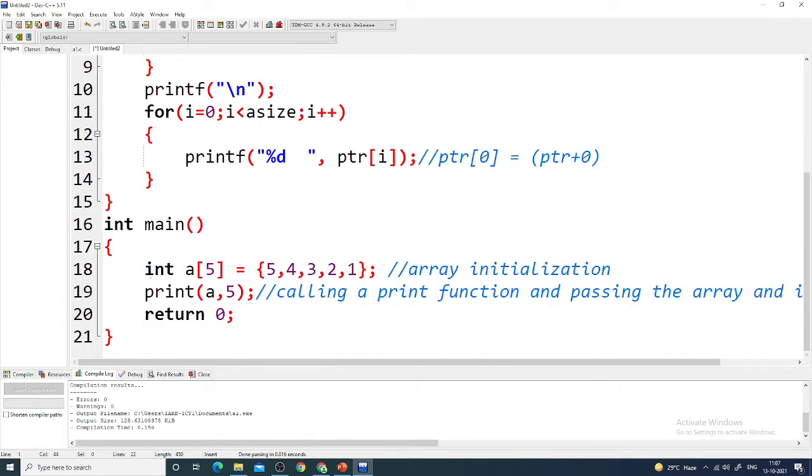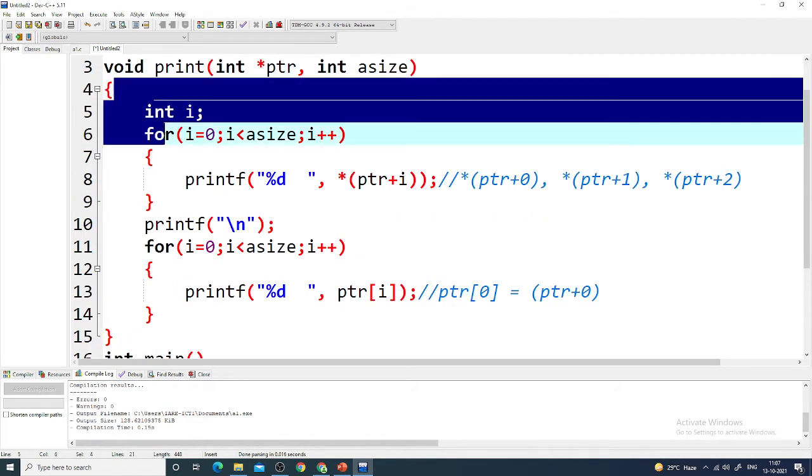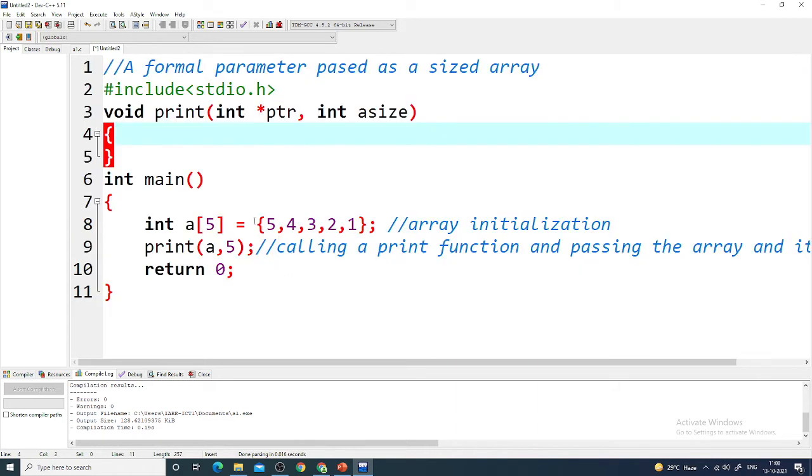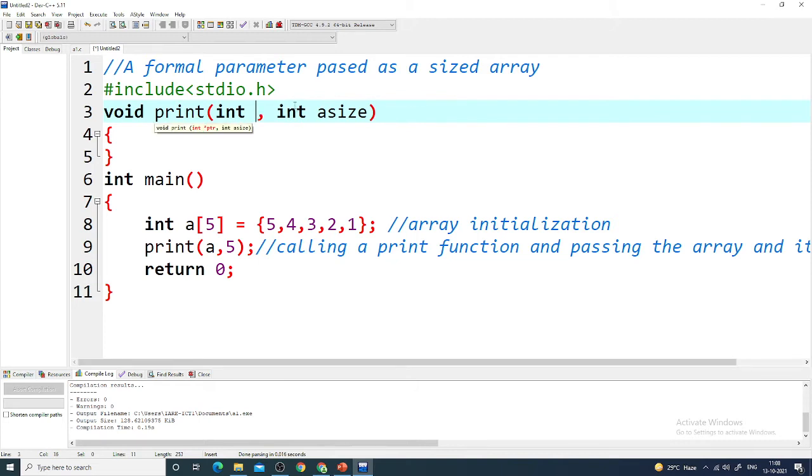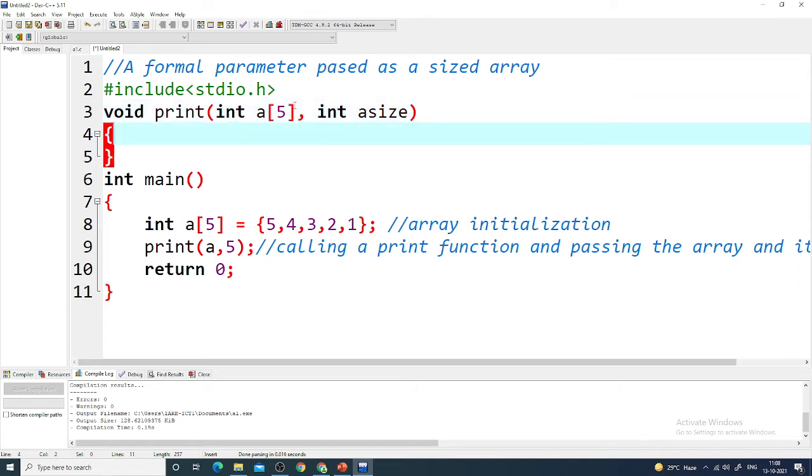So in the main function, we have taken an array of size 5 and we have stored the values 5, 4, 3, 2, 1 and we are passing an array. So after this it is clear. Now let us receive the array as a sized array. So what is the size of the array? We will not write it as a pointer. We will write it as a of size 5. And the array size is same, the number of elements we are receiving.